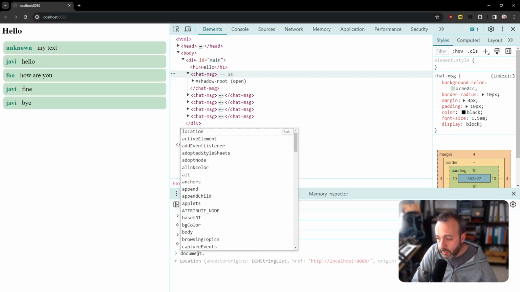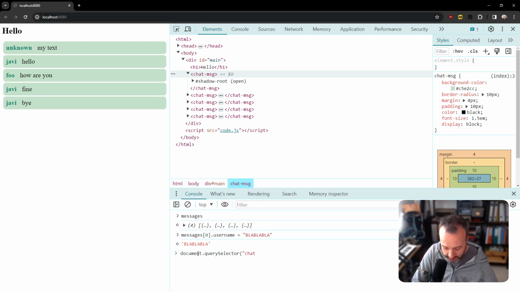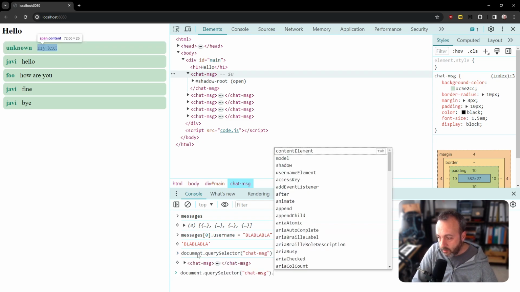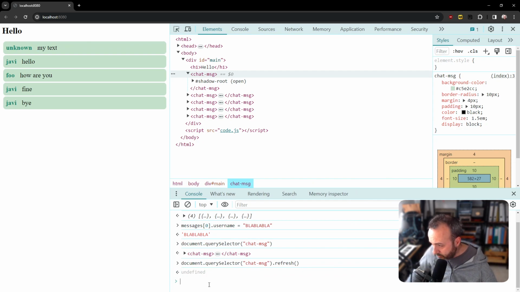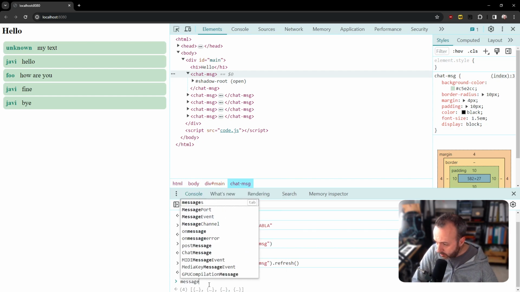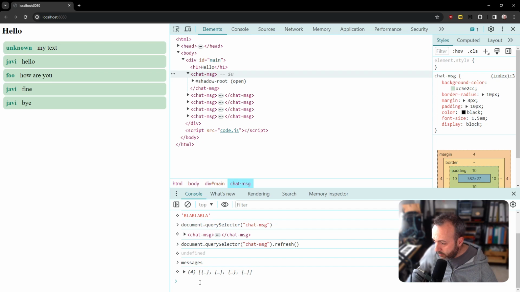So I can go here and say query selector, and from these chat messages, I'm going to find the first one, which is this one, and then I'm going to say refresh. And if I do this, and everything will... well, it didn't modify the... one second, messages, which one did I modify? Username of blah, blah, blah, it says hello, and it didn't modify it. Why not? That's strange. Let me see, one second.